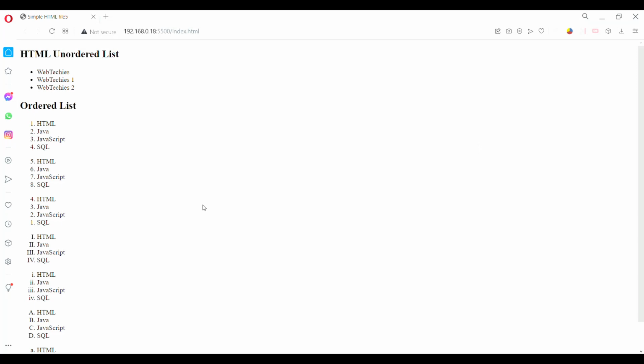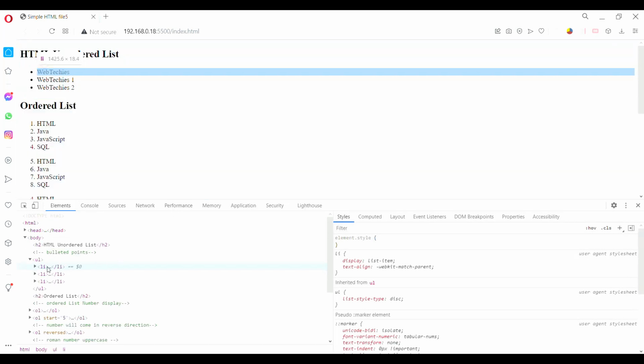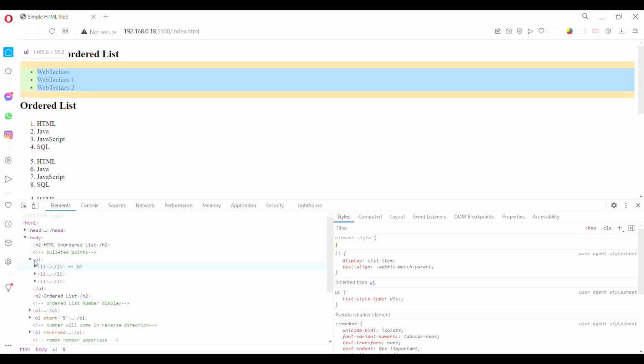If you see, this is the output of our code. I already mentioned the unordered list, so it shows us the bulleted points. If you want to see the source, how it looks, you can see it in the inspect element, where you can see the UL, and inside the UL you have the LI. These represent the bulleted points.